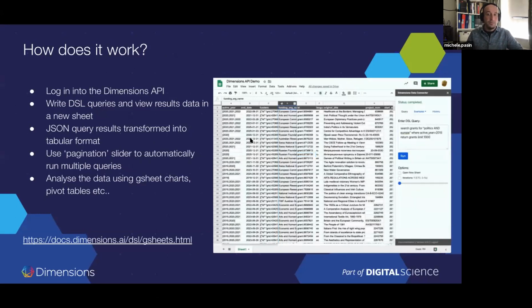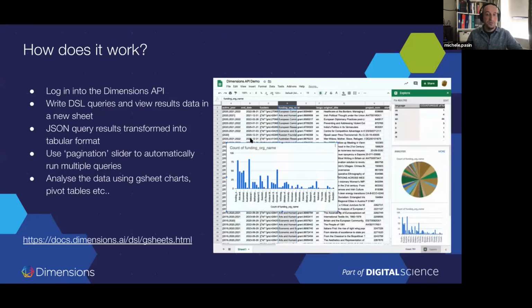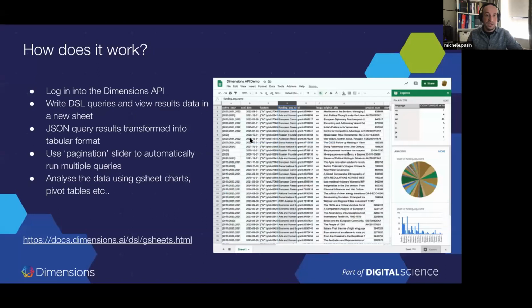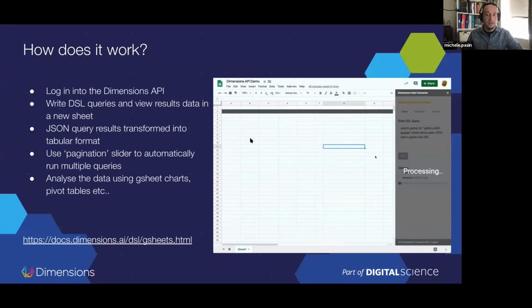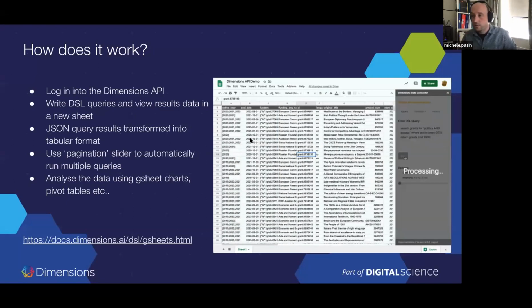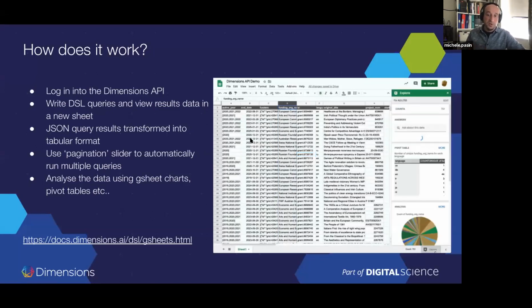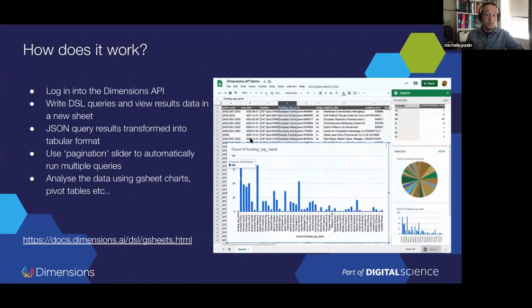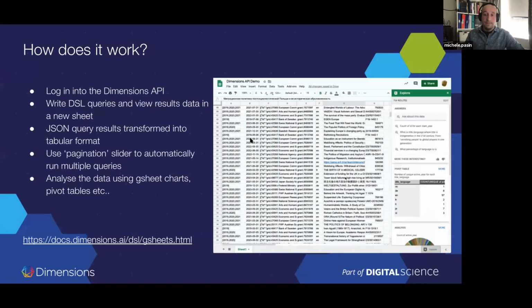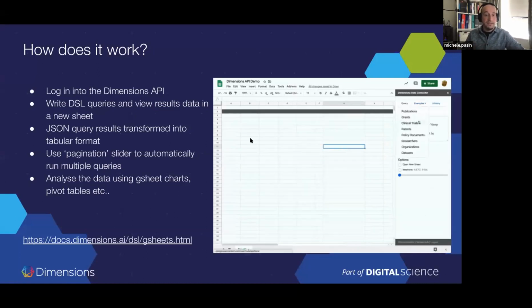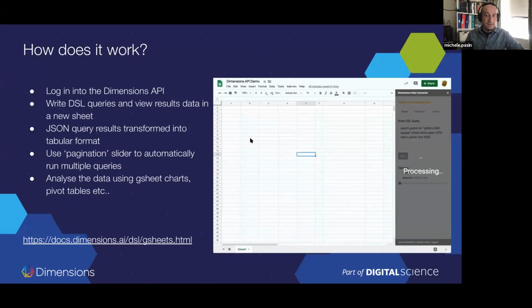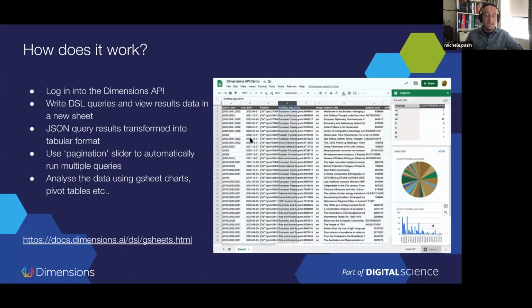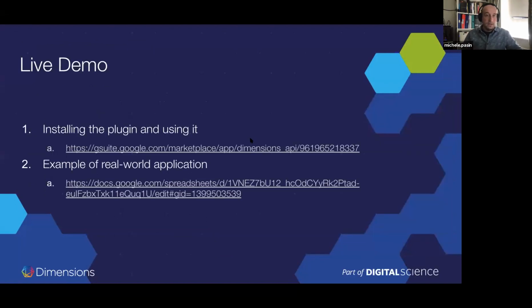And then a panel opens up on the right-hand side that allows you to put in some DSL queries, dimensional search language queries. The results coming back, as usual, are JSON results, presented using this data format, but the plugin essentially transforms those results into columns and rows for you automatically. There are also other features I will be showing you in a minute, for example, a pagination slider that allows you to pull more than 1,000 results for a single query, and other things as well.